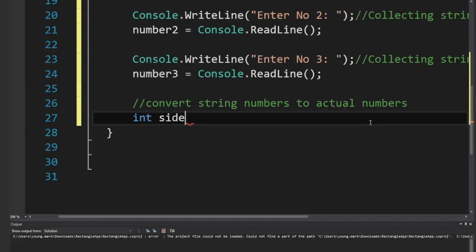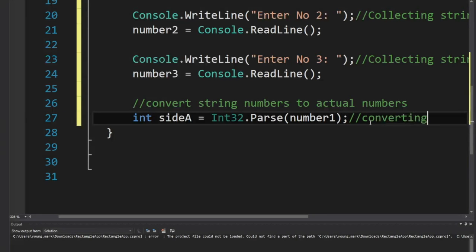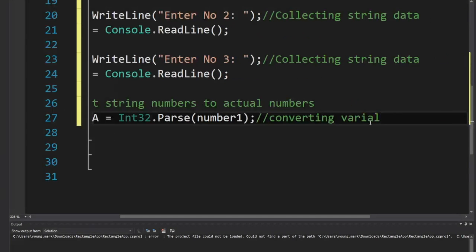So I will say int, let me back up. Side A is equal to Int32.Parse(number 1). What does the word parse mean? To make it different, and in this case in programming it means to convert. So we are now on this line of code converting variable 1 to a number.